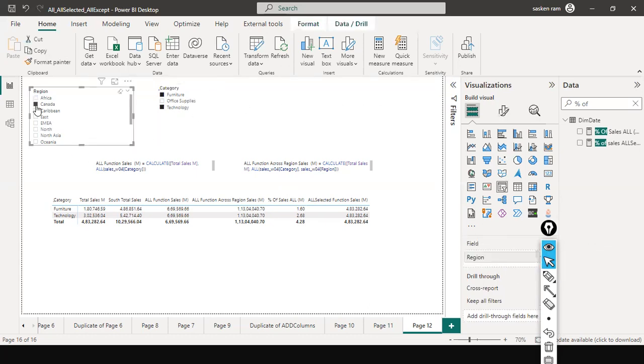Same thing, madam. Same thing, Canada. If you select Canada also, it gives you this for Canada also, right? If you select East region, it gives you the East region total sales. It gives me the same thing. Try the same thing.